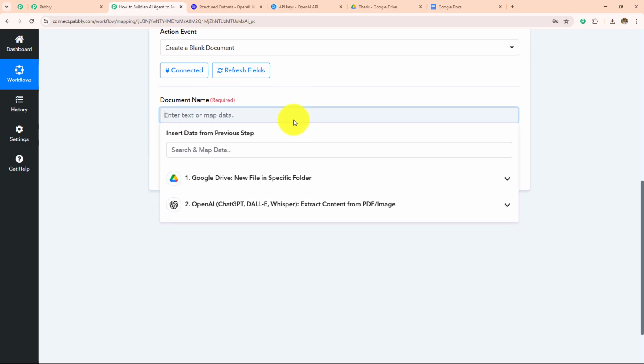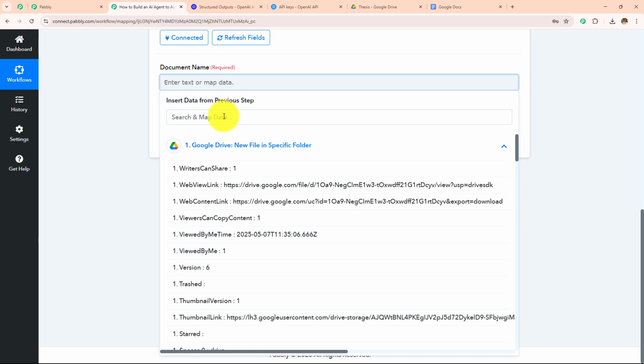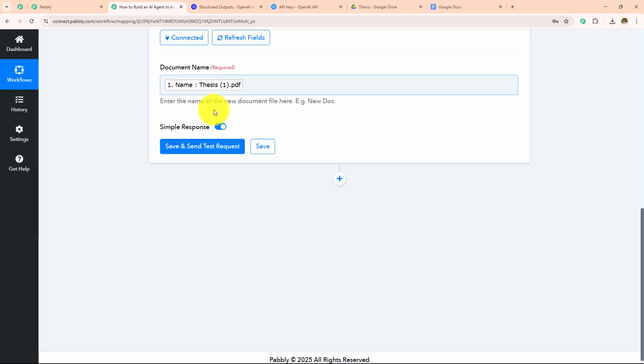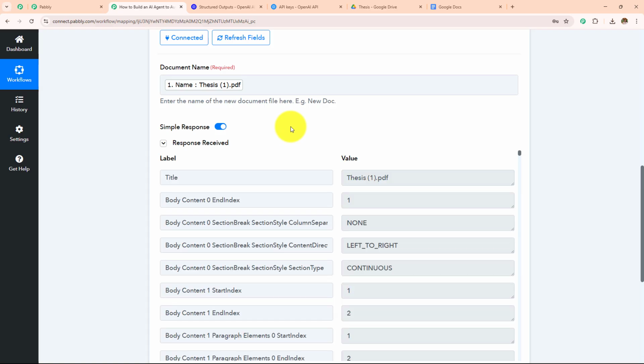Now I have to first give the document name. So I'm going to name this document, so this is the name, Thesis 1. I'm going to map the name so that whenever I upload a file, the Google Doc is created by the same name of that file. So here I have mapped that, and now I'm going to click on the save and send test request, and you will see that we have received the response.